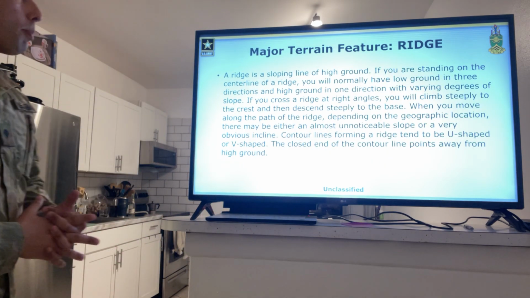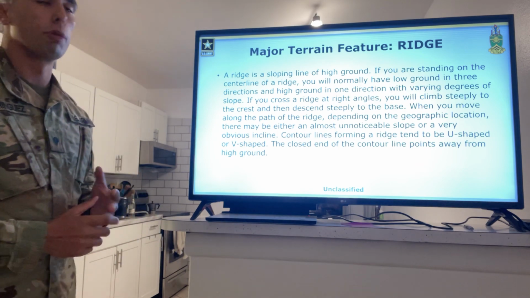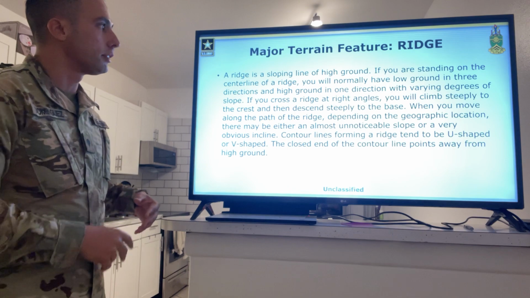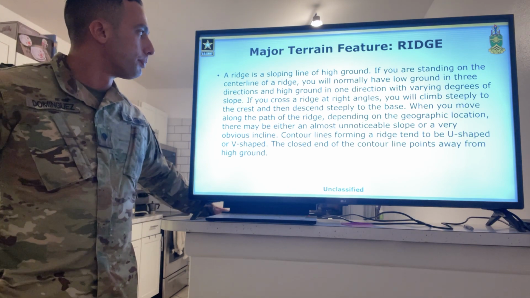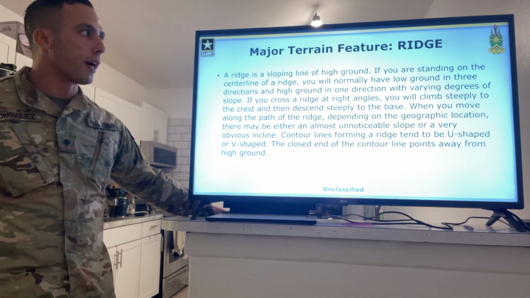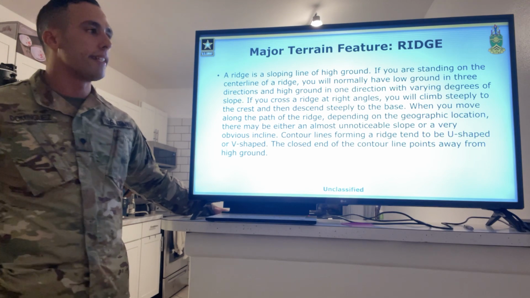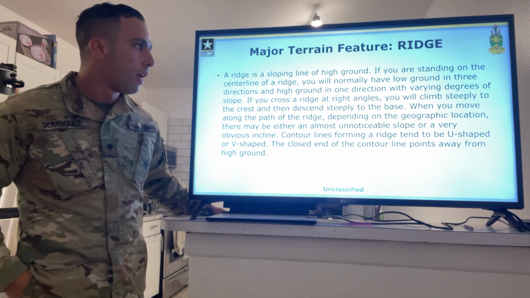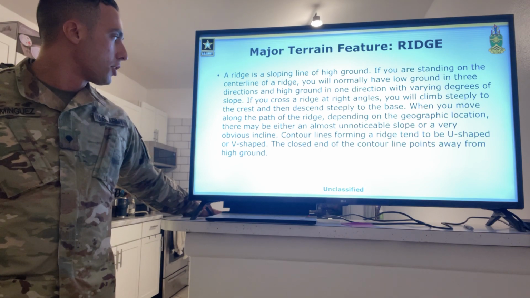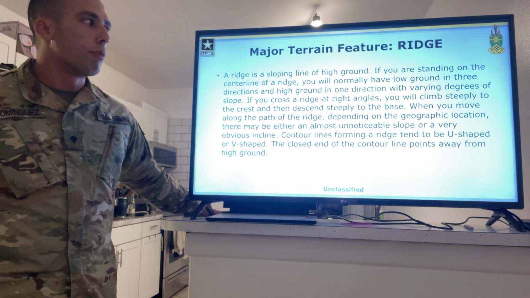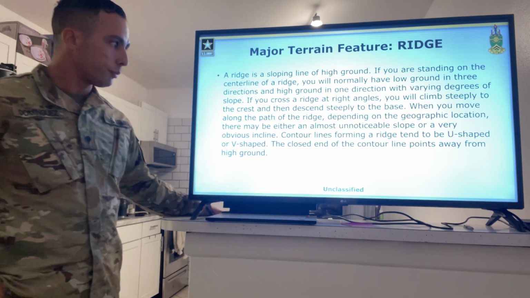A ridge is a sloping line of high ground. If you are standing on the center line of a ridge, you will normally have low ground in three directions and high ground in one direction, with varying degrees of slope. If you cross a ridge at right angles, you will climb steeply to the crest and then descend steeply to the base. When you move along the path of the ridge, depending on the geographical location, there may be either an almost unnoticeable slope or a very obvious incline.